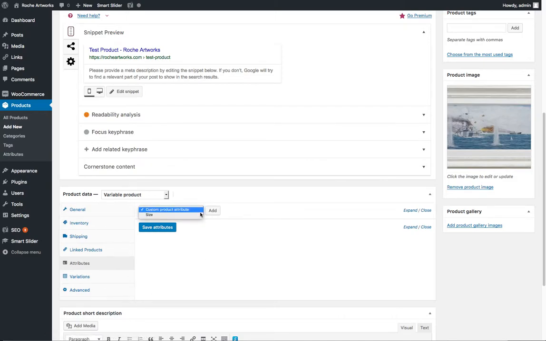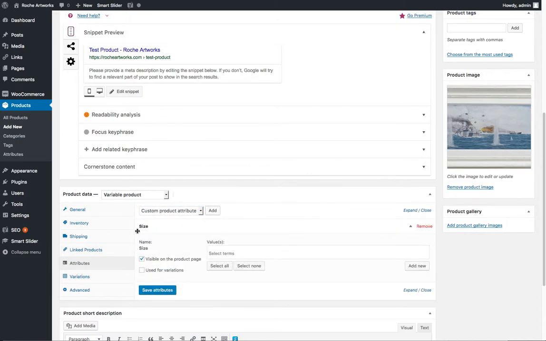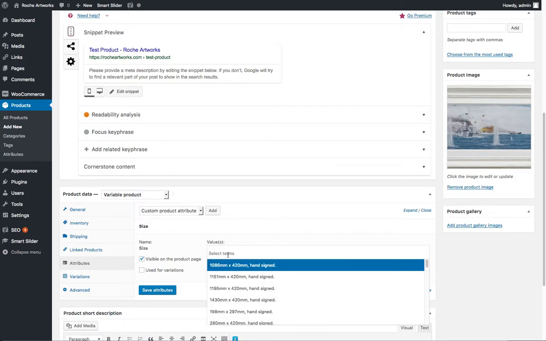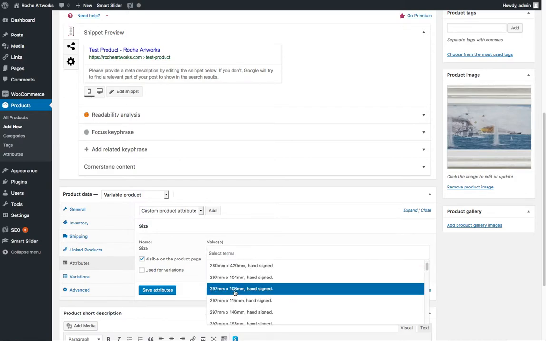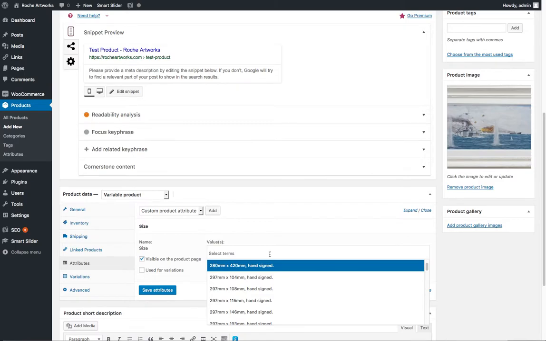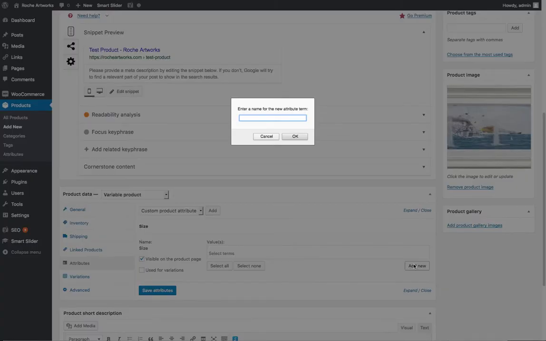So you can select here, you could add a new one, but we're working with size, so we click on size, and we add. So now we've got size. And then you have to put some values. Okay, so you can select existing values. So for example, if it's the same as another image, you could just use the same sizes. Or you can add a new one. If you want to add a new one, you just put it in here.